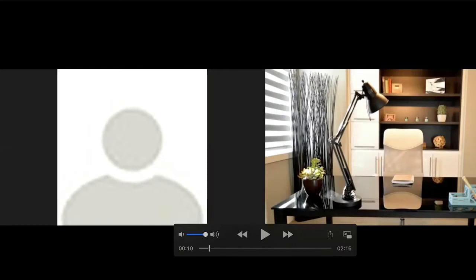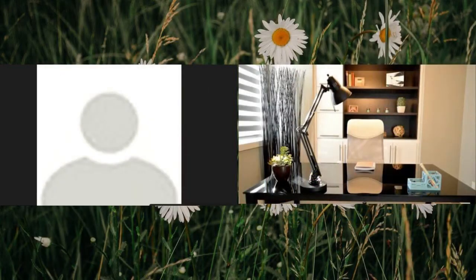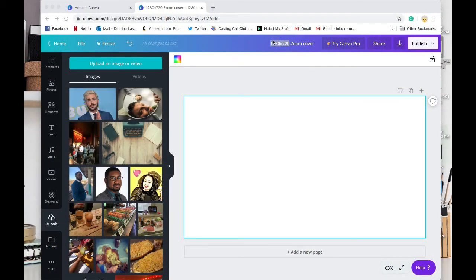So today, if you're trying to get your Zoom downloads to go from looking like this to something like this, then you definitely want to stay tuned and follow some of my tips in this video. So first things first, size is important here.